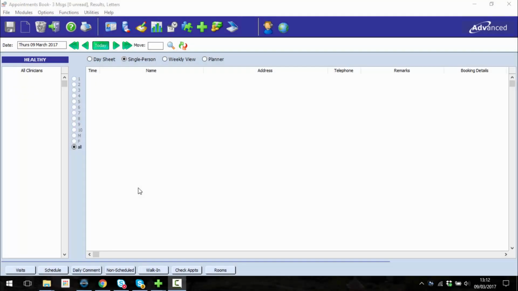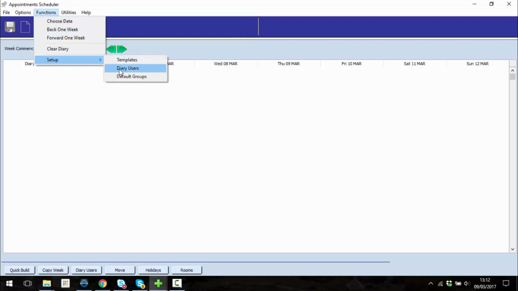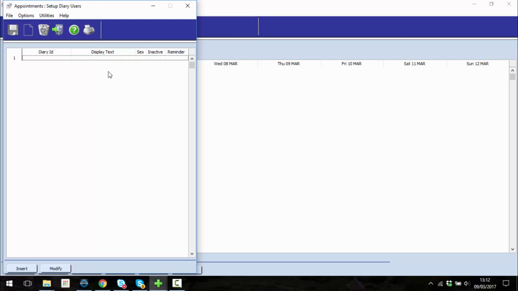There are two ways to set up your diary users. The first way is to go to the Appointments Book screen, click on Schedule at the bottom, then choose Functions, Setup and Diary Users. Here you get a list of the existing diary users that you might have created, or you can go to the bottom and click Insert.